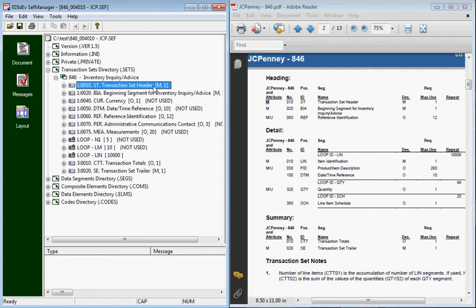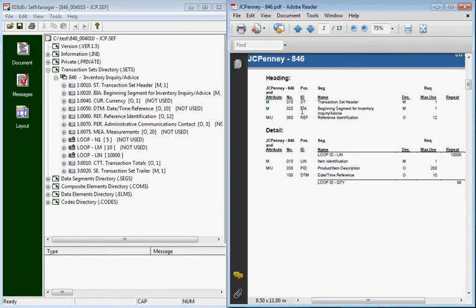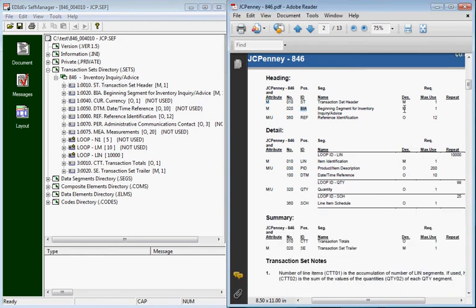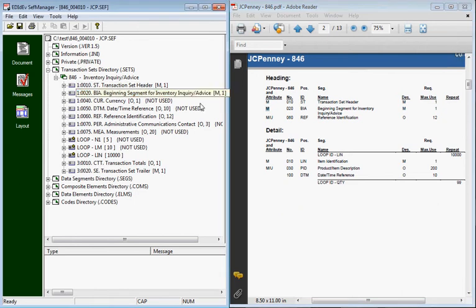Same thing for the BIA segment. There's an M in this column and an M in this one. So we don't have to make any change here either.